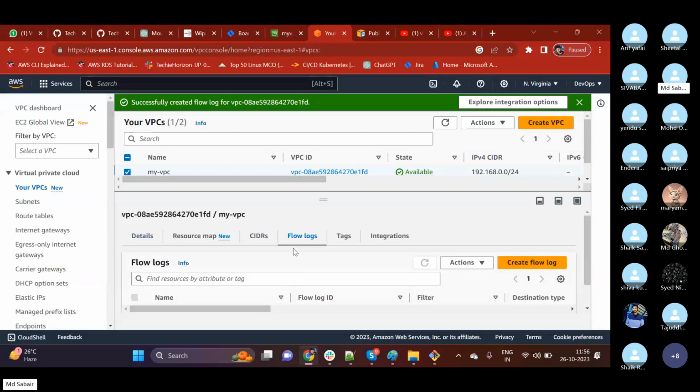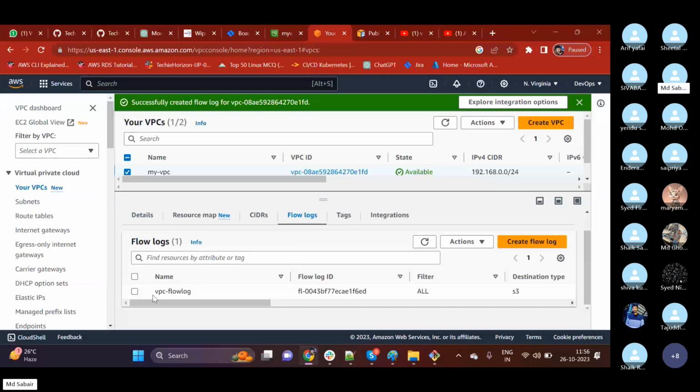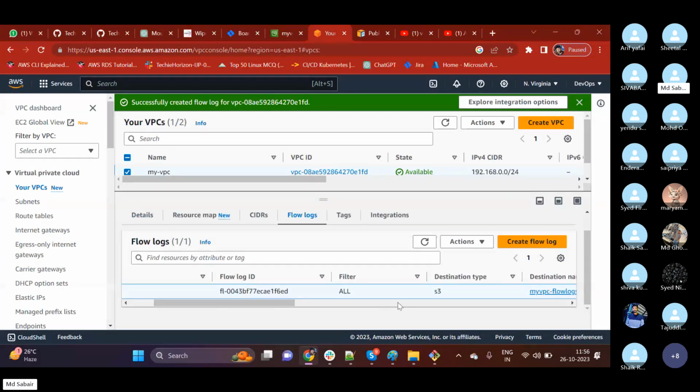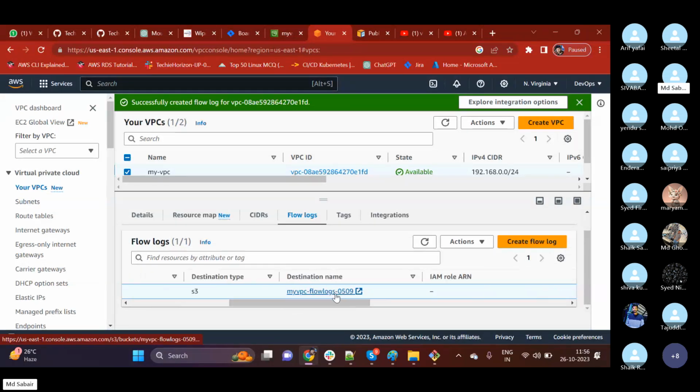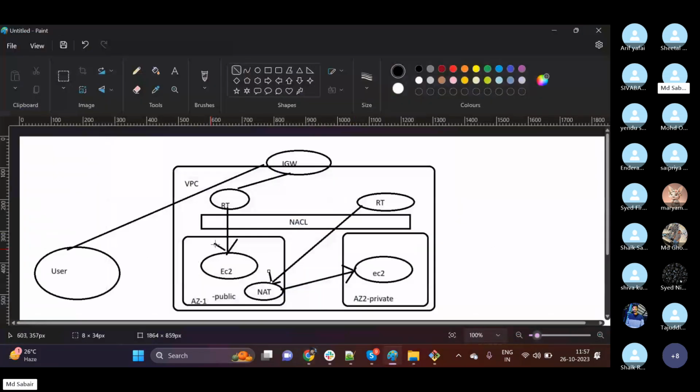So now if I click on flow logs, here we can see one VPC flow log has been created. This was the name and this is the ID, and filter is all, destination is S3, and this is the bucket where we are trying to store our log. So now what will happen, whatever we are trying to do inside our VPC, everything will be captured now.